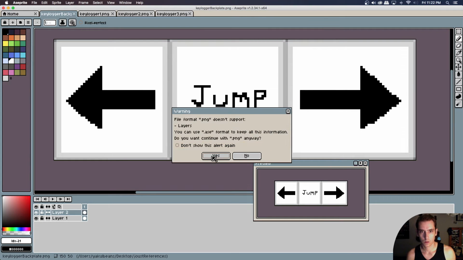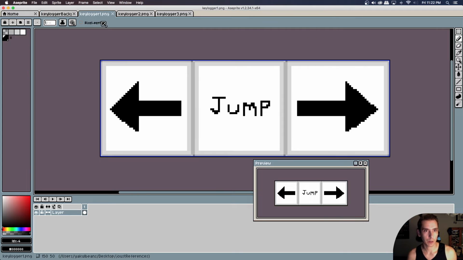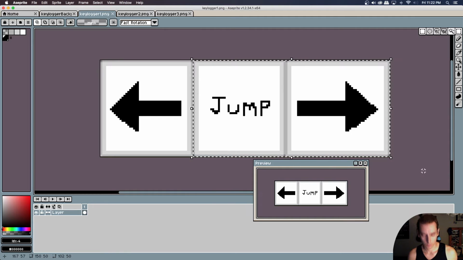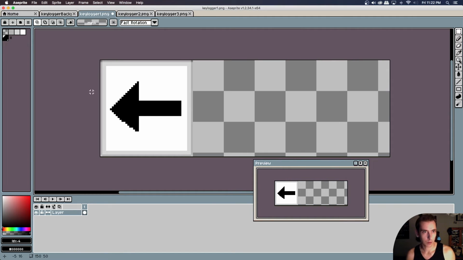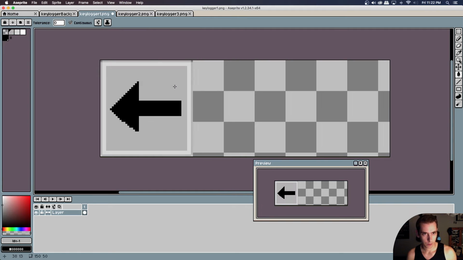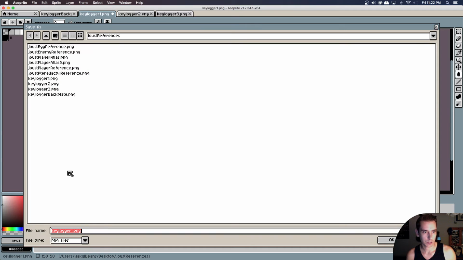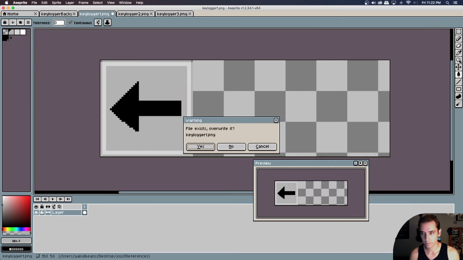Whatever. Okay. There's a backplate. So the idea is this one is just the left button, with a darker gray, because we want to be able to see when we press it. So this has the darker gray there. We'll save that as a PNG.